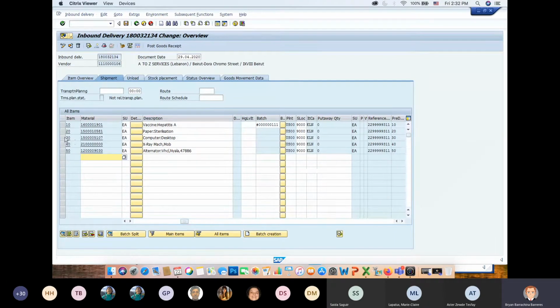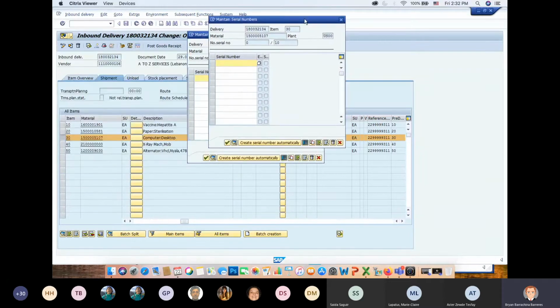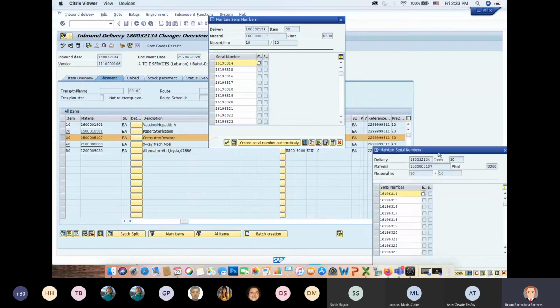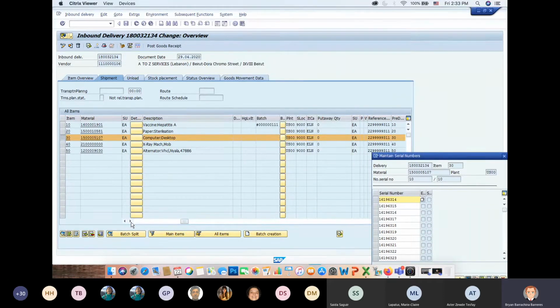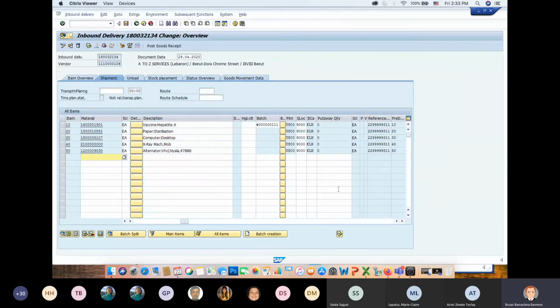Okay, so I can go back and say, okay, computer desktop, extras, serial number, and now we'll have our field here. Very similar to MIGO, we can say, you know what, create serial numbers automatically. And there they are. So what is the quantity here? I can't go back, but I think we have at least 10 computers in this shopping cart. So we have 10 serial numbers. And once that's done, we can go forward with that. And the computers have already been received with the automatic serialization.